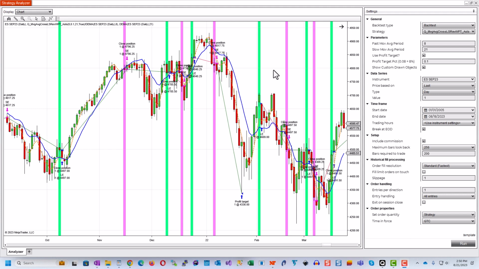The strategy also exits its long or short position when a profit target is reached if this strategy's use profit target input parameter is set to true due to its checkbox being checked in the NinjaTrader user interface.